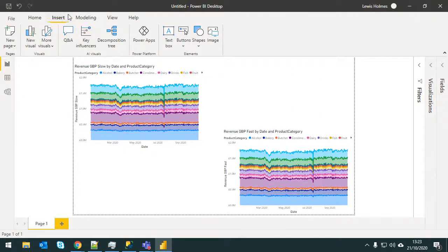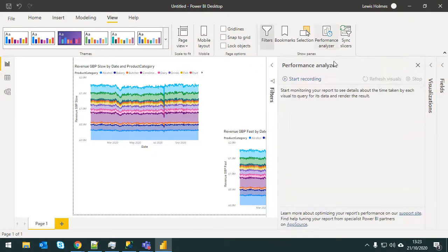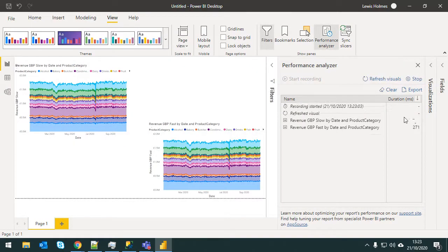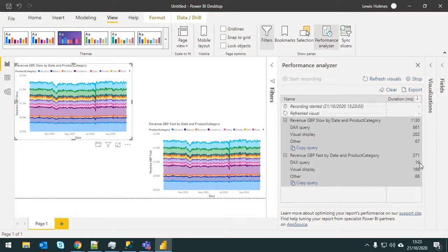performance analyzer. I've lost it. And that's what it returned. So you can see now it still took about the same time, but the slow way is getting slower and slower. So there you go. There you have it.